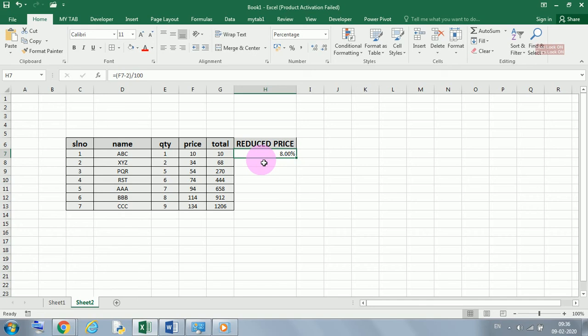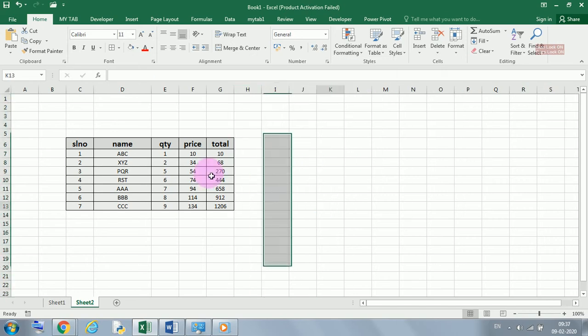Now let me come to the absolute reference. Whatever values you are doing here, this is being done with relative reference, right? Now let me give an example, so I want to fix this.